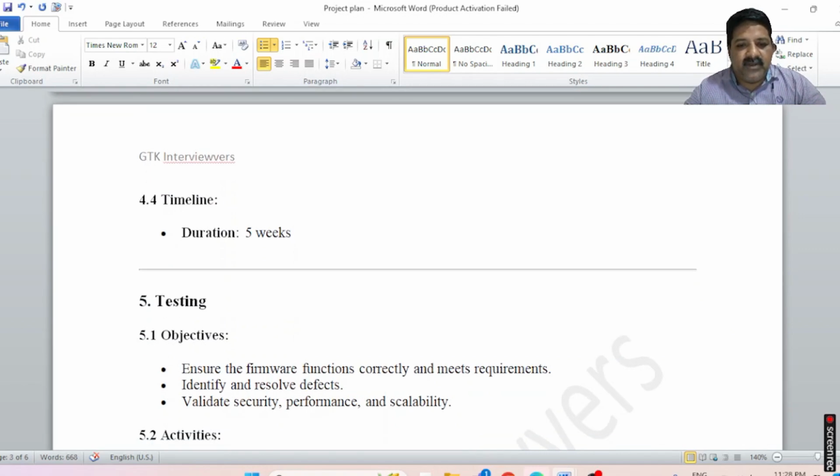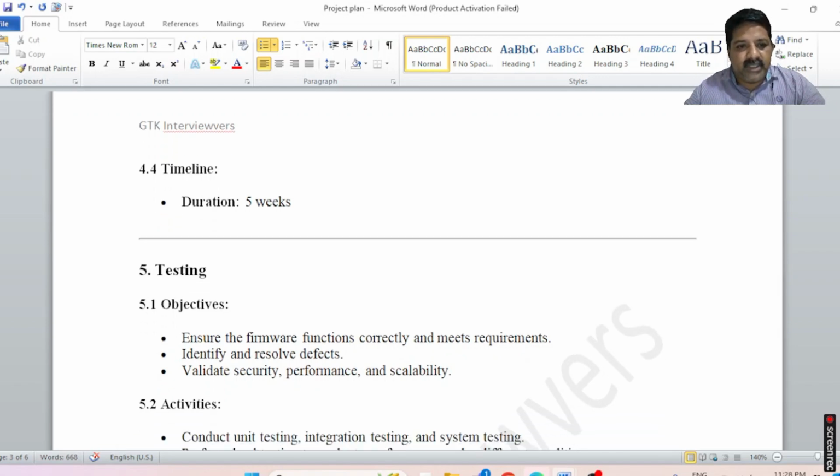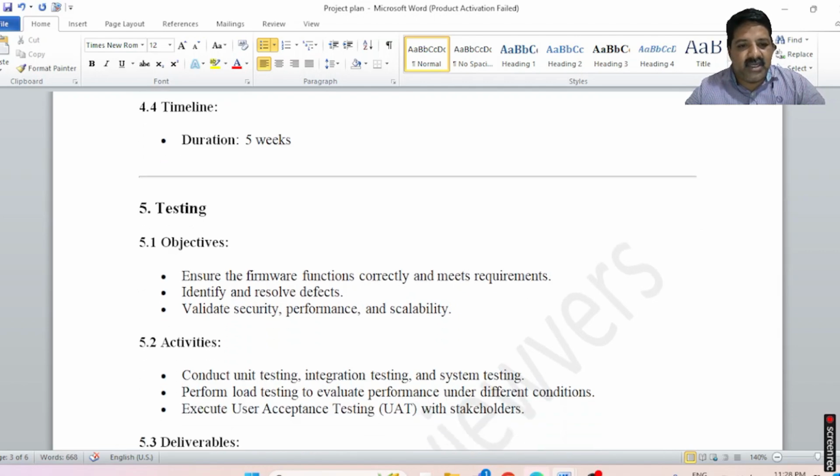Ensure firmware functions correctly and meets requirements, and you need to establish the test strategy, how you are going to test, in this part. And also you need to conduct some unit testing, integration testing, and system testing. Unit testing bugs should be fixed here and before only.